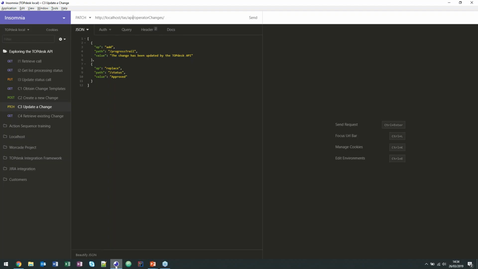Let's go back to our REST client, and I've already created this. And as mentioned before, what I'm trying to achieve here is that I want to change the status from waiting for authorization in the request for change phase, and I want to approve it via the TOPdesk API, and thus actually kicking off the change. I also want to update the progress trail so that any operator knows that this has been updated by a system account, by the TOPdesk API in this case.